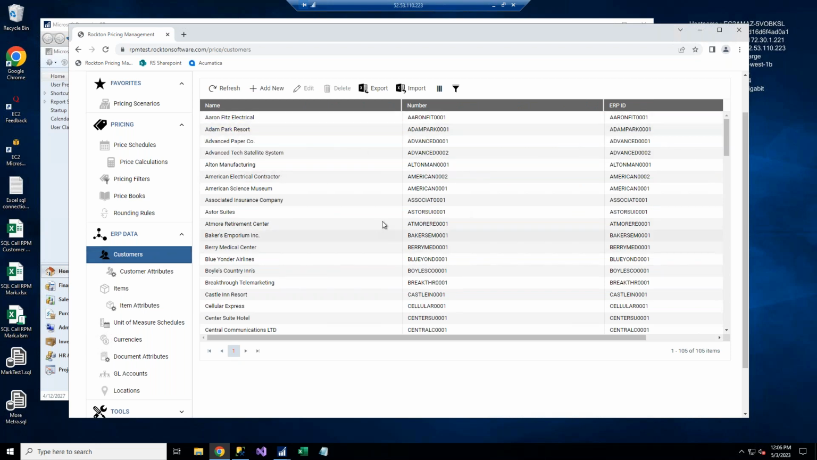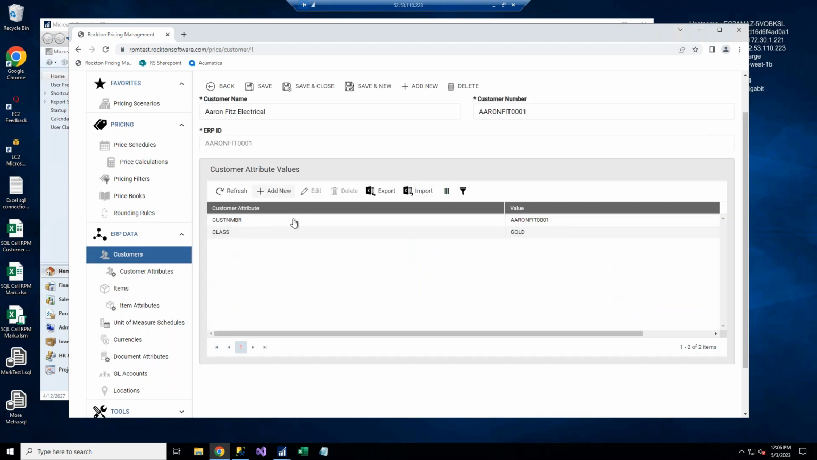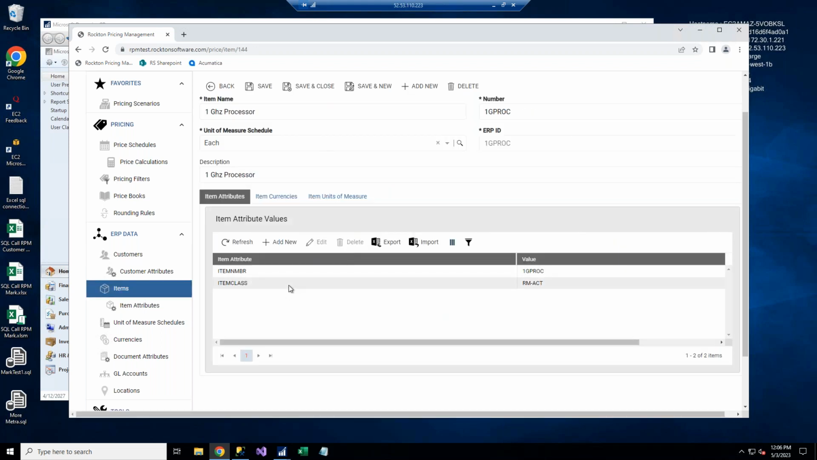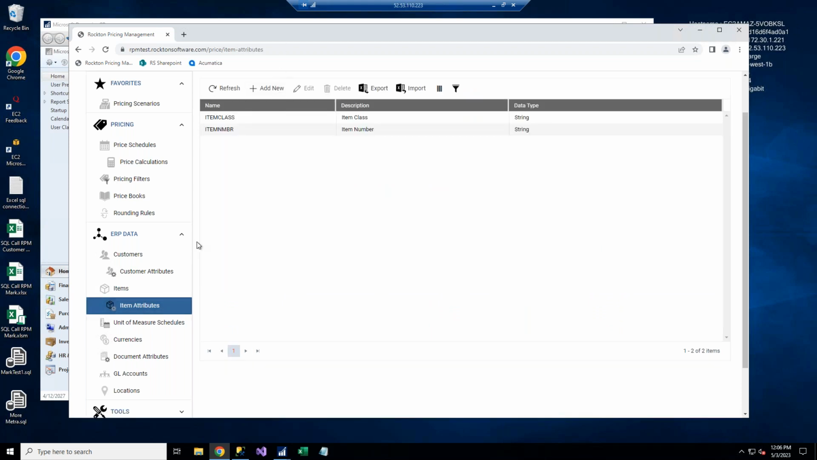So there's good old Aaron Fitz and Adam Park. This is using the World Online or the sample data. Along with the customers, each customer we pull over their attributes, their customer attributes, and you can map any attribute you want from GP. In this case, we've got the customer class, which happens to be gold, and likewise on items, we bring over the items. We bring over the item class as well. And you can set up different item classes and item attributes and customer attributes and map those to customers' items.